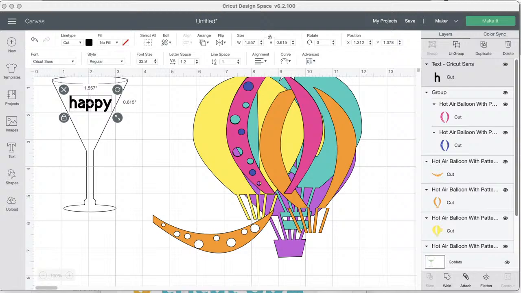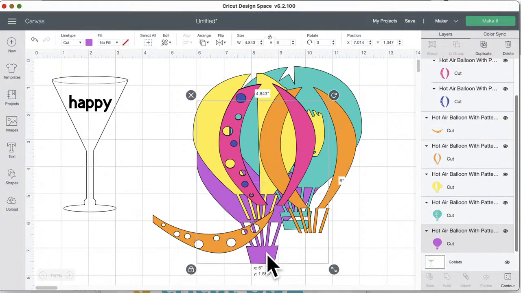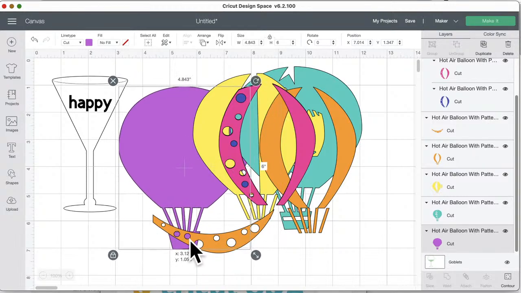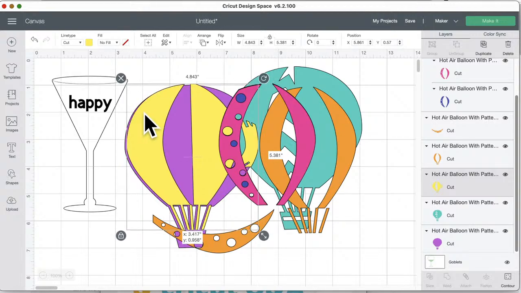Okay, here's another question. I get into Design Space to try to make something. I'm so lost. How do you know the difference if a design is for cardstock or vinyl, etc.? Most of them you can use for anything. This balloon, you could cut out of vinyl. Now you would want something to put it on. Well, you could totally make this out of vinyl, the entire thing.